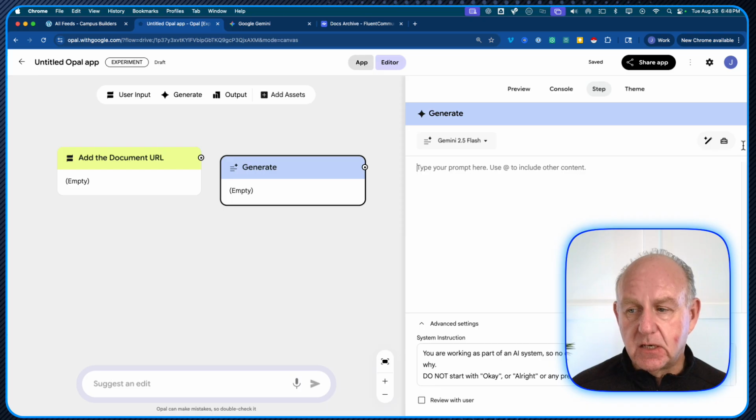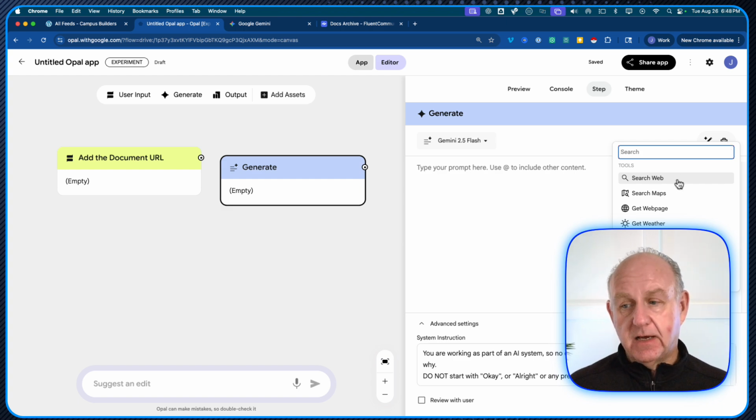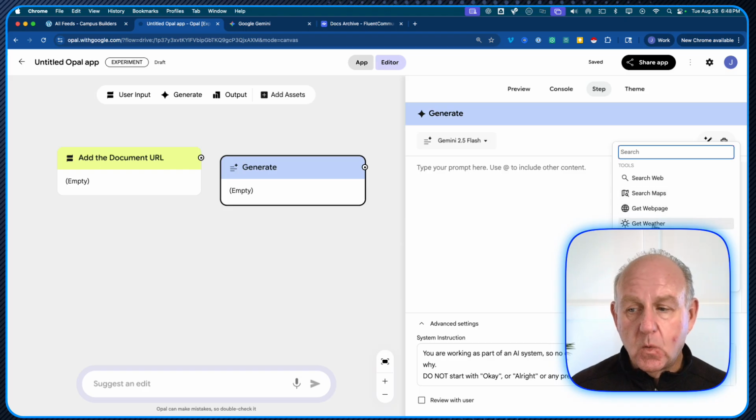Now, there's a couple things to notice. First one is that we have a toolbox on the right. The toolbox says, what do we want to have accessible as a tool to this step of the Opal? And that can be the results of a web search. It could be maps, could be a web page, or the weather. Now, these tools are the only ones available right now.